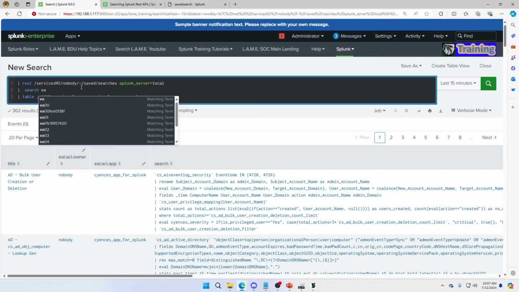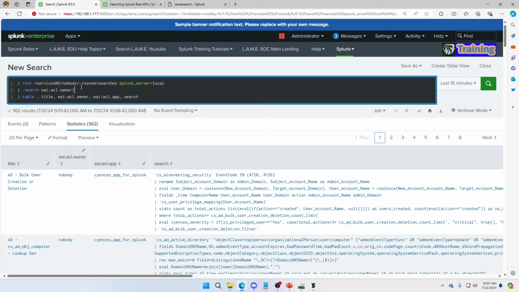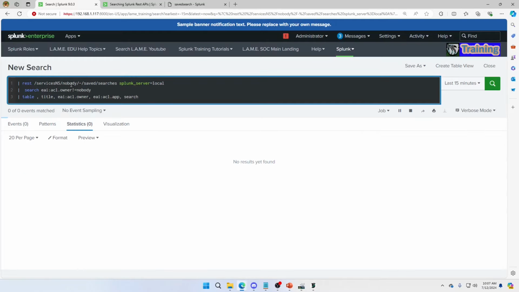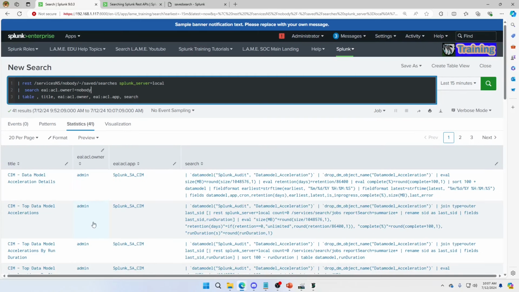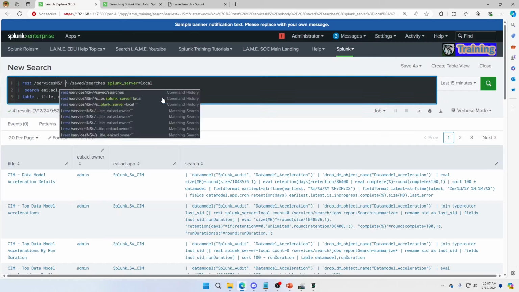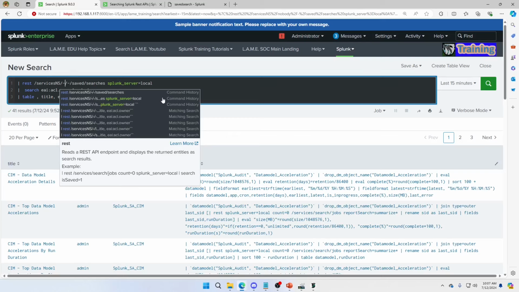Search EAI ACL owner does not equal nobody. In theory, if this was really filtering correctly, I'd get no results back, but I get the admin results. So don't trust the fact that these are supposed to filter everything out. They'll work, but they're not perfect. They do something, but they seem to not be 100%. So I tend to rely on my Splunk searching.